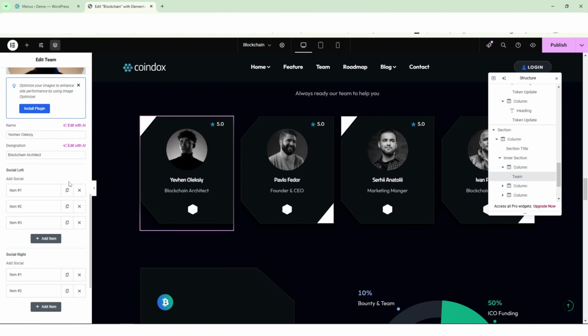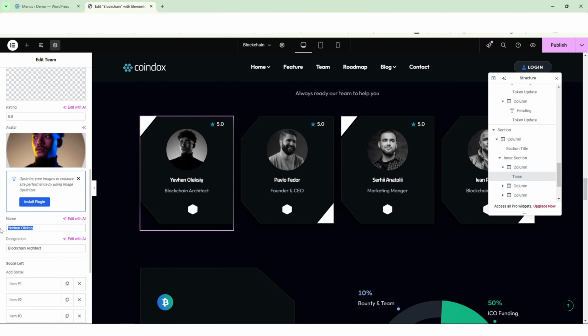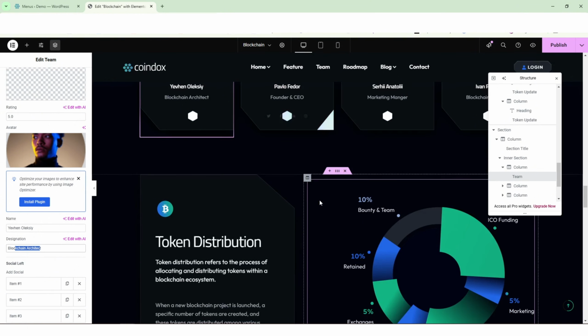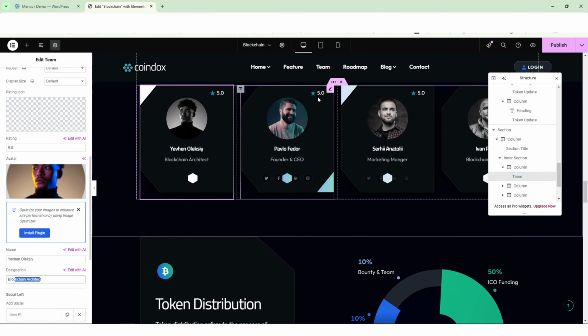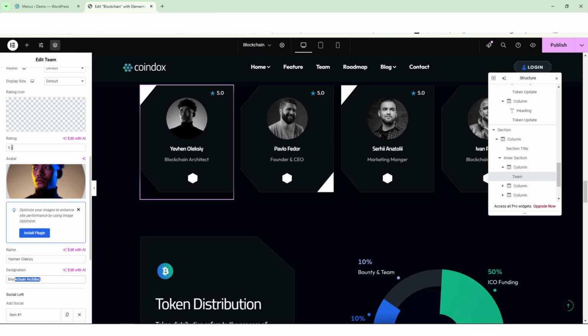You can add your image, add your teammate image and add a name, designation and social media. And here you can see 5-star. You can add a 5-star here, use a 4. Here you can see you can use 4. If you want to add 10, you can add up to 10.